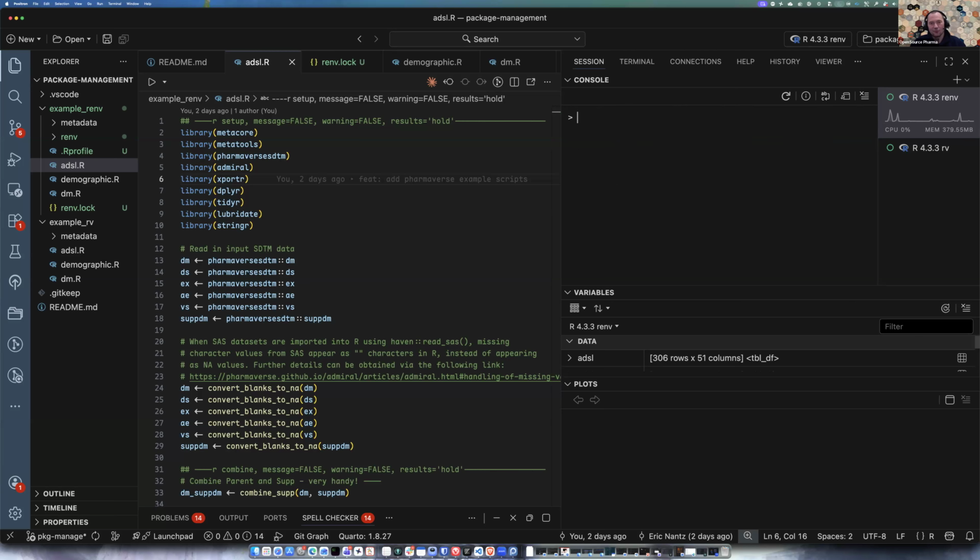Now, one thing to note, if we do renv status after installation on this, hey, Eric, then you just say, oh, if you install a package, you should run renv status and it usually picks it up. Note I said usually.